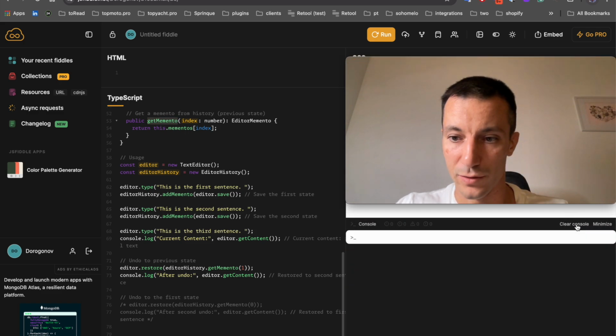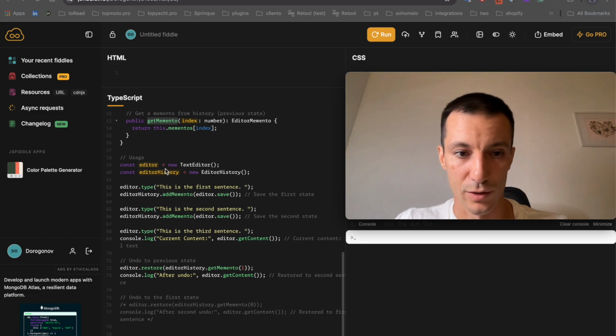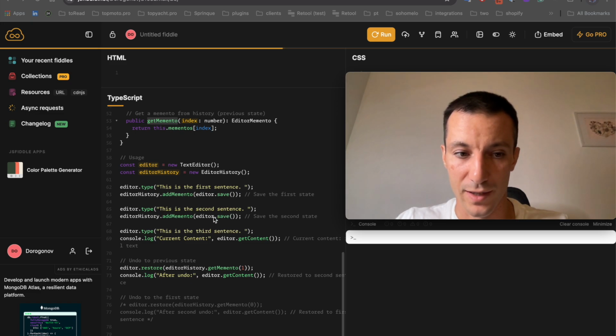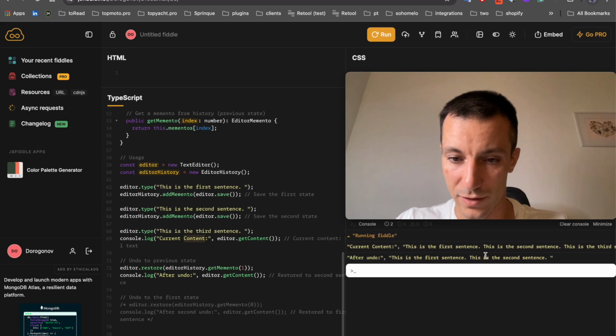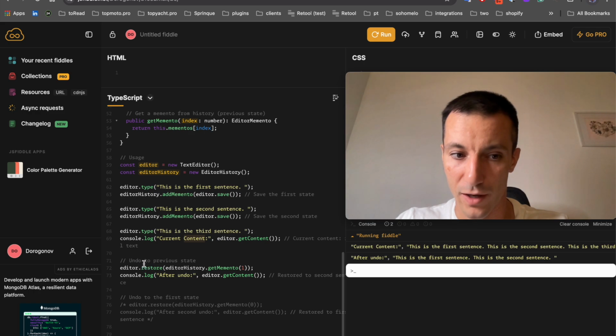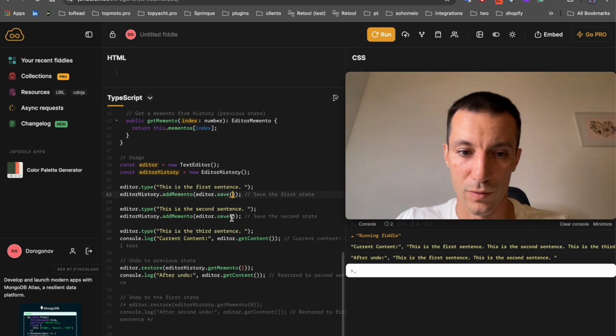So we will clear the console. We create an editor, we create a history object, then we type some string and we save it. So we save the first state, then we type another string and save it as well, and then we display results. So this is the third sentence, this is the first, second and third. So you can see that the current content, this line, is actually three sentences, and we made one undo, took the get memento of the element with index 1. We can imagine index 0, 1, and then I think we executed type one more time.